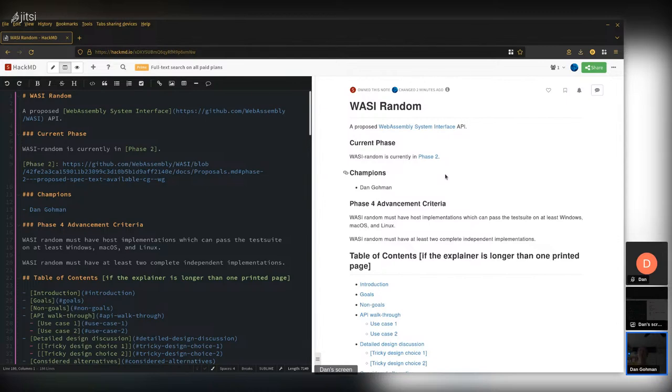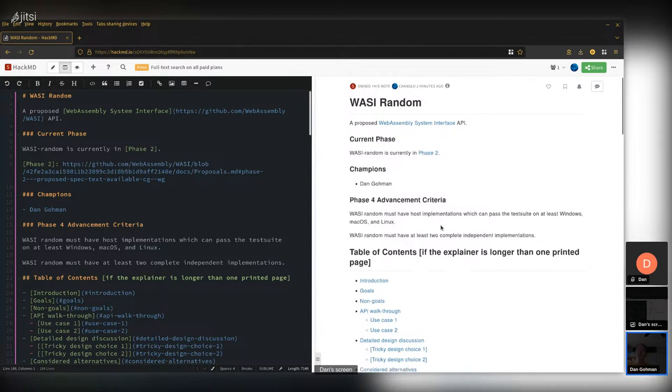But within WASI, we're focusing on the non-browser use case right now. And so requiring that browsers implement these things doesn't actually make sense, because in fact, none of the browsers are implementing WASI at this time. And so what we're saying is that WASI proposals will define their own advancement criteria, and we'll have the subgroup then approve those criteria. So WASI random's criteria for advancing to phase four is that WASI random must have host implementations which can pass the test suite on at least Windows, macOS, and Linux. So we're aiming for these APIs to be portable. WASI random must also have at least two complete independent implementations.